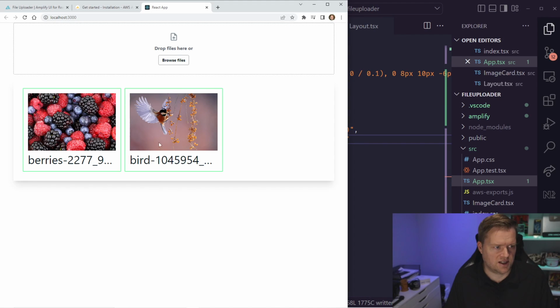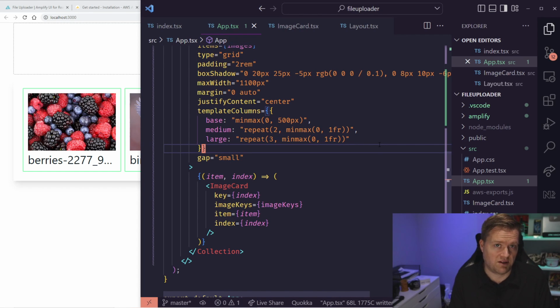So cool. So here it is. Now it went ahead and add this little border around. Here's a little green border. This text is really, really big. Let's see if we can use our Amplify theming to make it smaller.